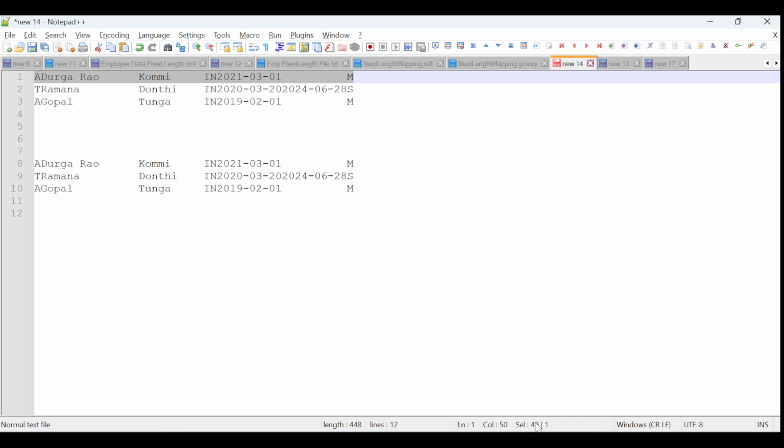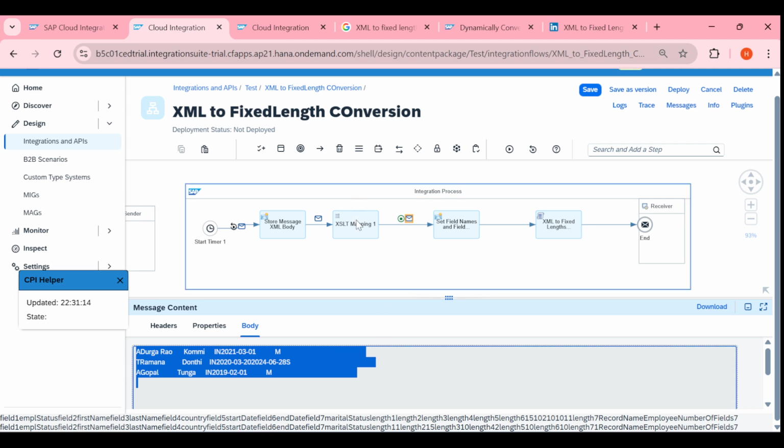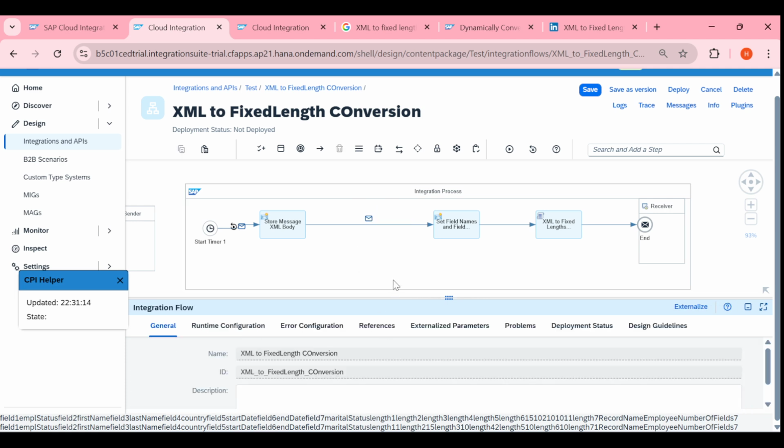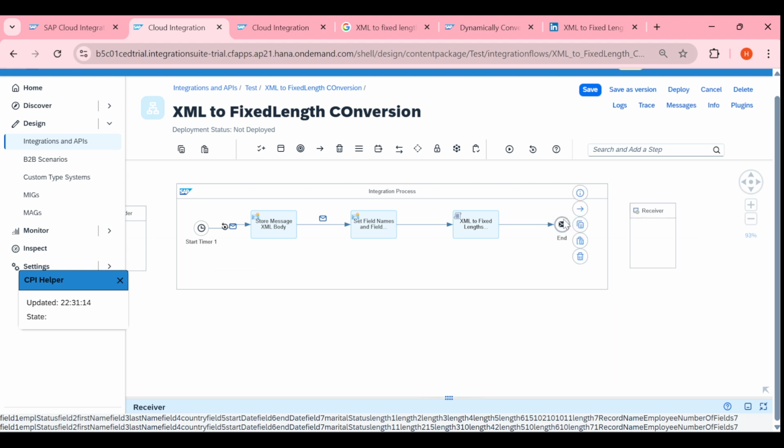So that's why I recommend going with the Groovy script instead of the XSLT mapping. We will test it end to end, guys. What I will do, go here, I will check SFTP.